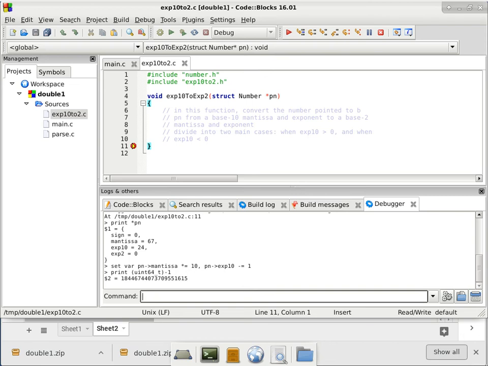1, 2, 3, 4, 5, 6, 7, 8, 9, 10, 11, 12, 13, 14, 15, 16, 17, 18, 19, 20. There are 20 digits here, okay? And every 10 bits can account for about 3 digits in base 10, okay? So 10, 20, 30, 40, 50, and 60, okay? So not counting the 1-8, the most significant two digits, the other parts account for 60 bits already.